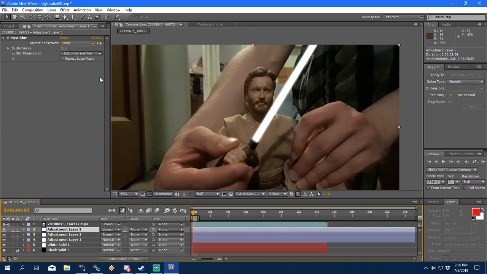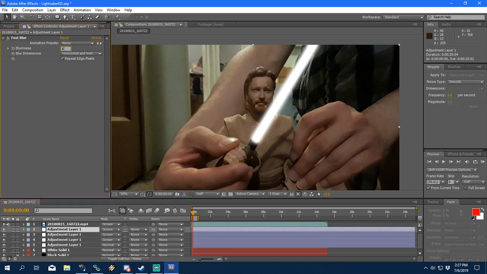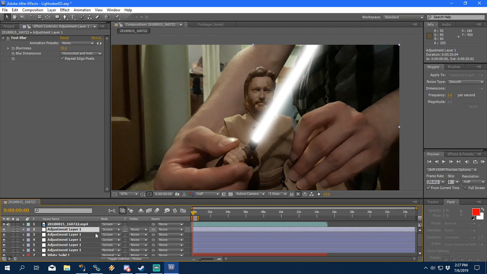So we got 15, so duplicate that. You usually do it in steps of fives or tens. I kind of go all over the place. So right now I'm going to go 30. And duplicate it again and then go 60. Nah, 70. It's all really about finding the right look. Like what looks correct, what looks good to you. So we got 70, and I'm going to go 100.